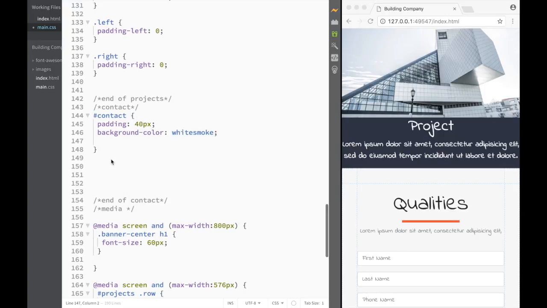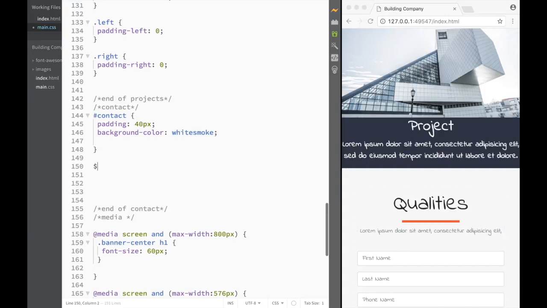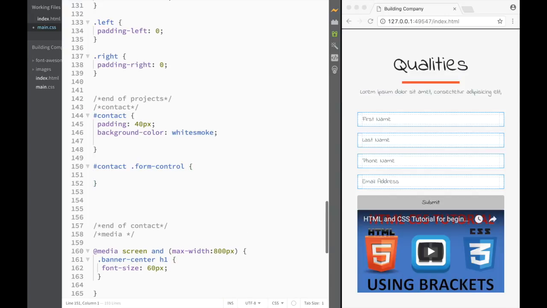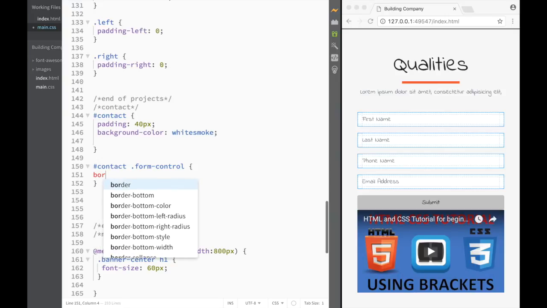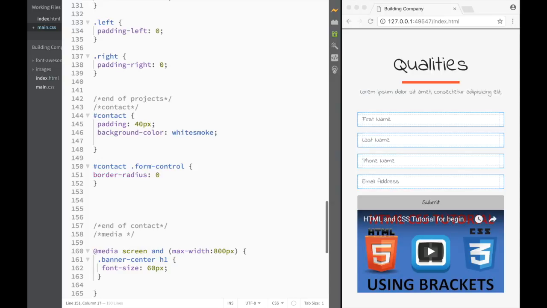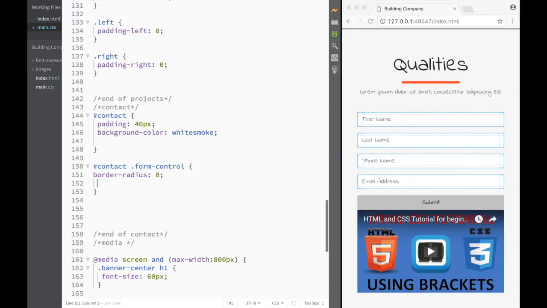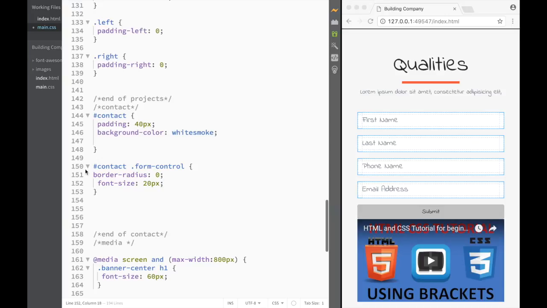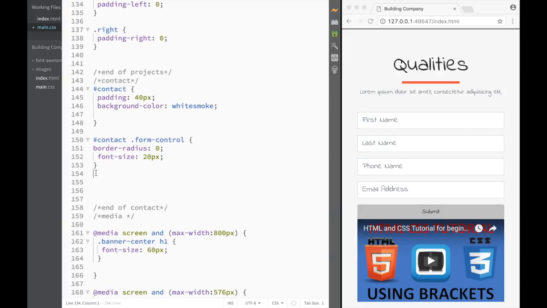Then we're going to have a contact form control, right? And then we're going to say border radius, and we're going to say this is going to be 0, right? And here we're going to have font size is going to be 20 pixels. Okay, so now that we have this, we need to style the contact button.